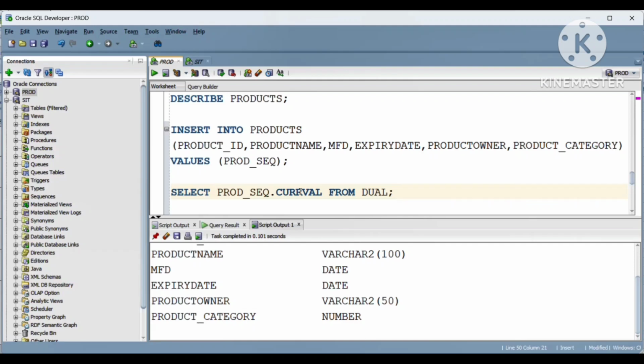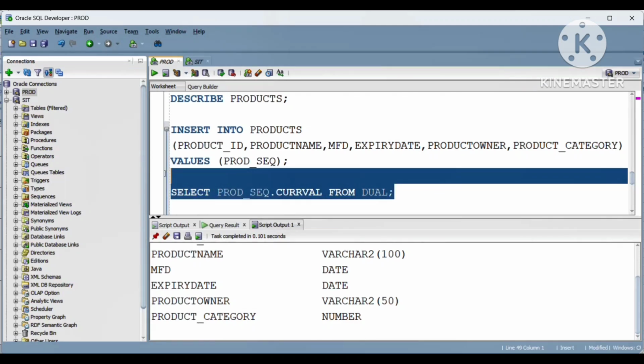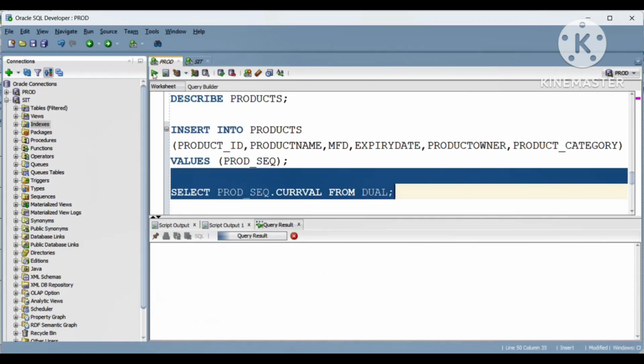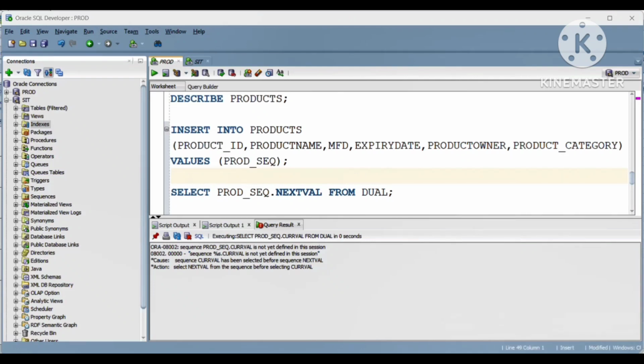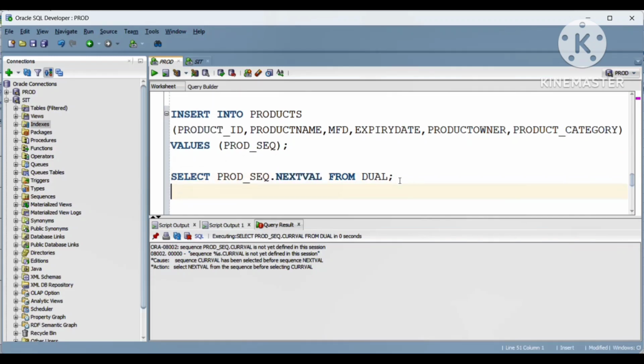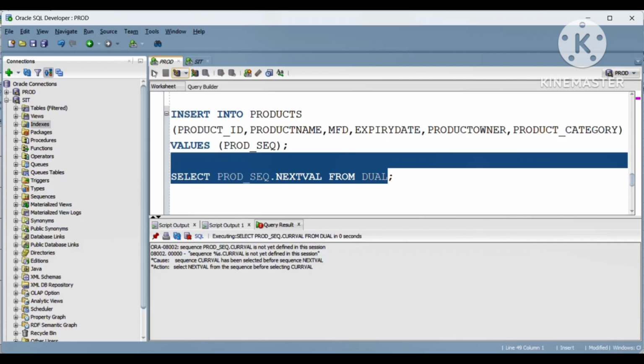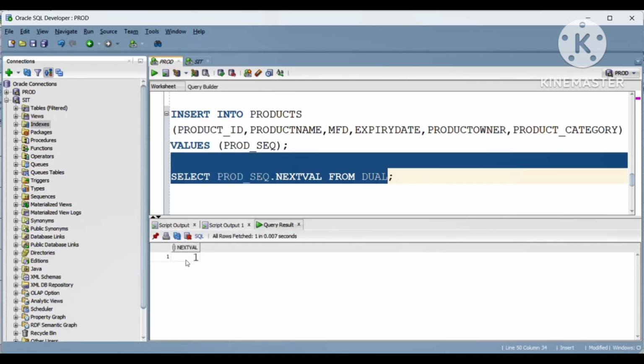For knowing the current value, select prod sequence dot curr value from dual. If you execute this one, it's giving the error saying prod sequence dot curr value is not defined, because we have just created the sequence. So what should we give for the first time? Next value, prod sequence dot next value from dual, because whenever a sequence is created there will be no value. Whenever we give next value, the sequence will be generated. So now query this one. Now it is giving 1.